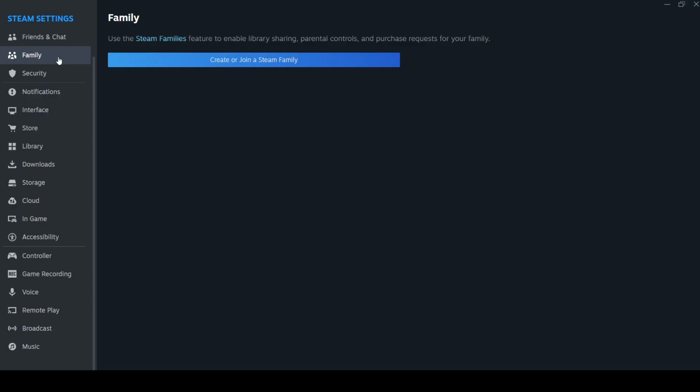Within the Family section, locate the option to authorize library sharing on this device. Enable this option by checking the corresponding box. This tells Steam that you're allowing eligible accounts on this computer to access your shared library. Below that, you'll see a list of eligible accounts that have previously signed into Steam on the same device. These are the accounts that can be authorized to access your library.